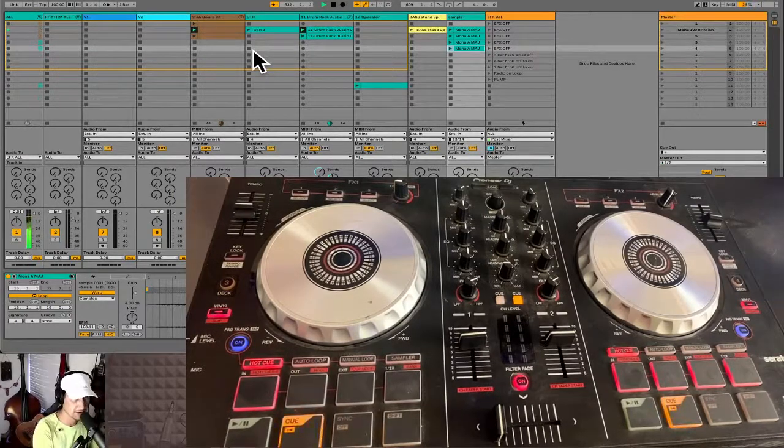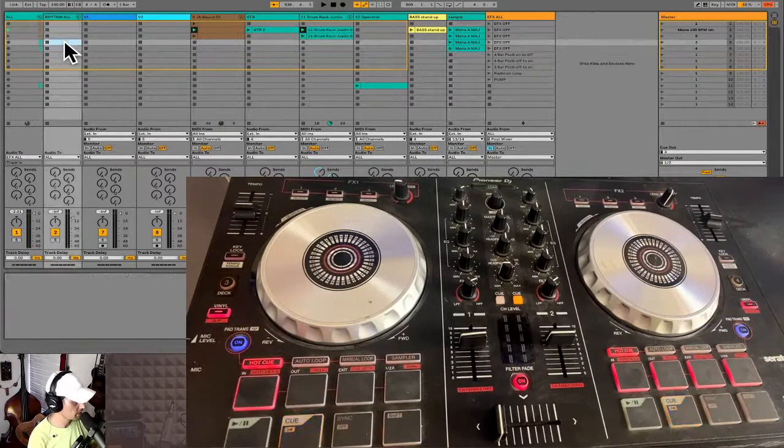This is the easiest type of transition, right? It's matched up. I didn't even have to change anything on Ableton because it's at 100 BPM, right? So this is actually a moment where it's a pretty easy transition.